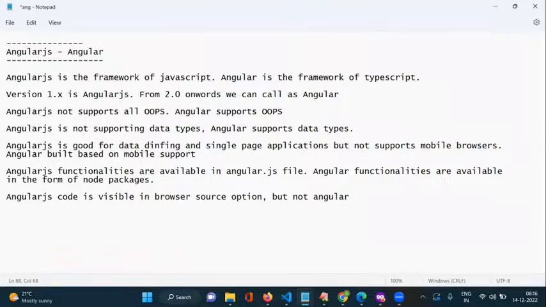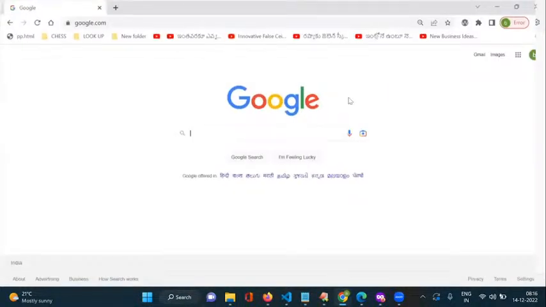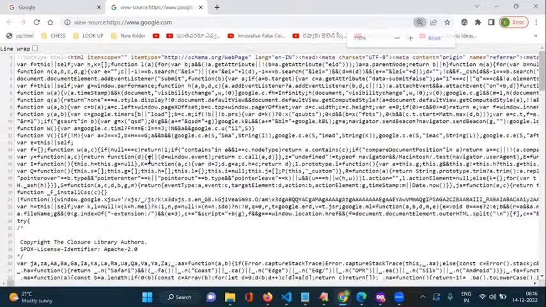For example, if I open any website like Google, right click, view page source option. Here you can see the JavaScript functions, everything. You can see that code. HTML code is available here, CSS code is available here, and JavaScript code is available like that. So this information is available here.